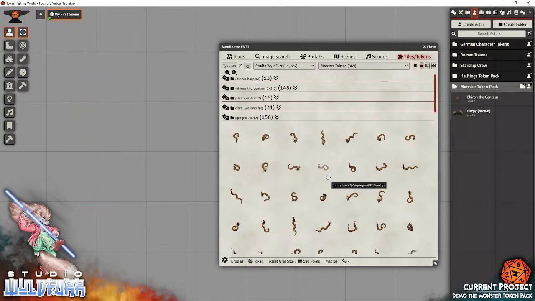So when you're going to drag and drop a token onto the tabletop, the first thing you want to do, with this set of options down the bottom here, is set up that the token is going to drop as a token, because you can drop it as a tile asset, or as an article asset, or a token.